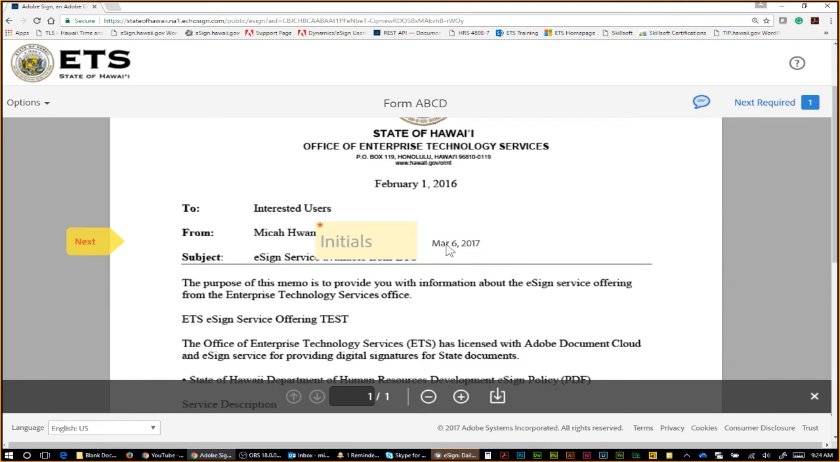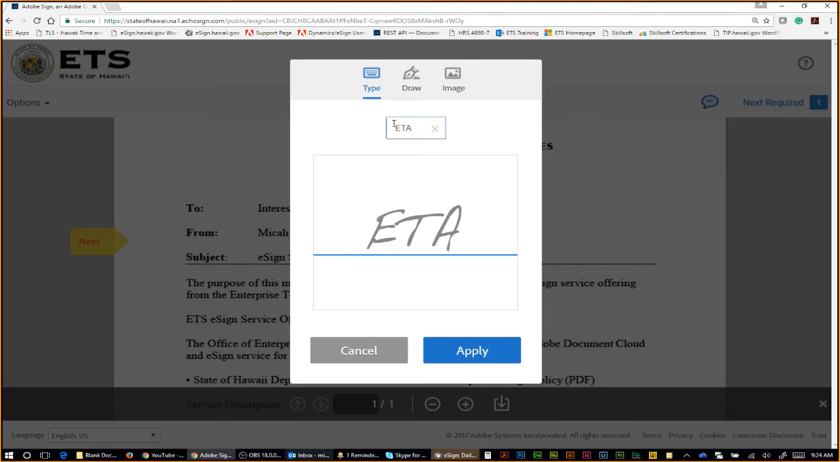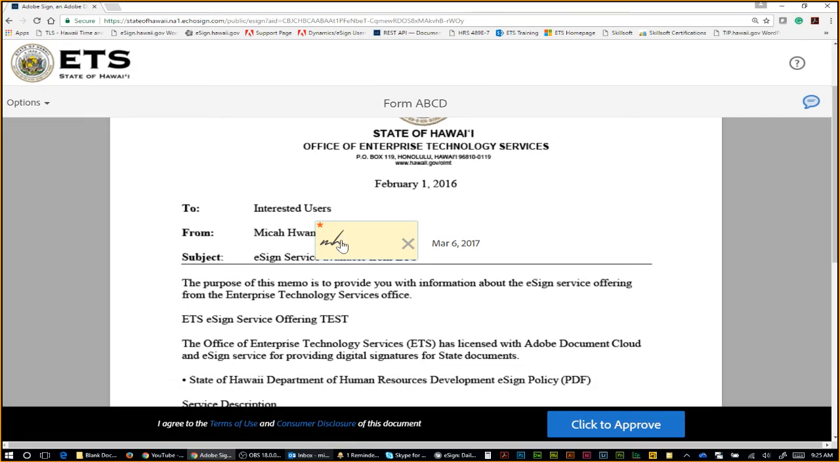You can also drag and drop a text field if you want the person to be able to date it themselves. So to add an initial, all I'm going to do is click here once, and then I have two options of how to add my signature. It says ETA because it's eSign test account, but let's say I'm signing it off as Micah Huang. I would just simply type in MH for my initials, and it gives me an automatic handwritten font. Now, this is a legal and binding signature because we're using the eSign service.